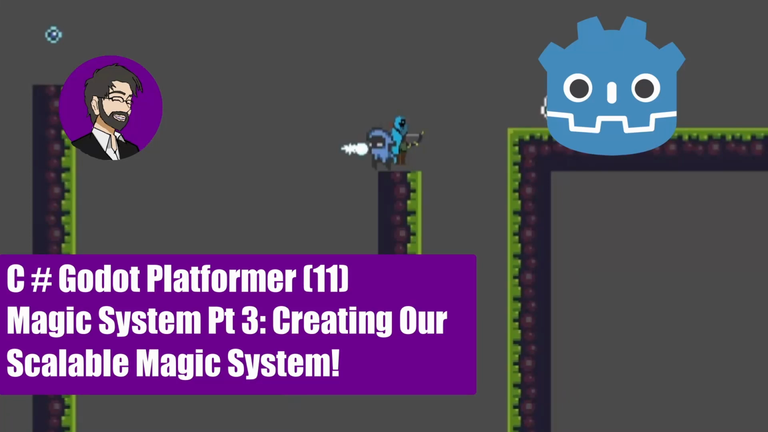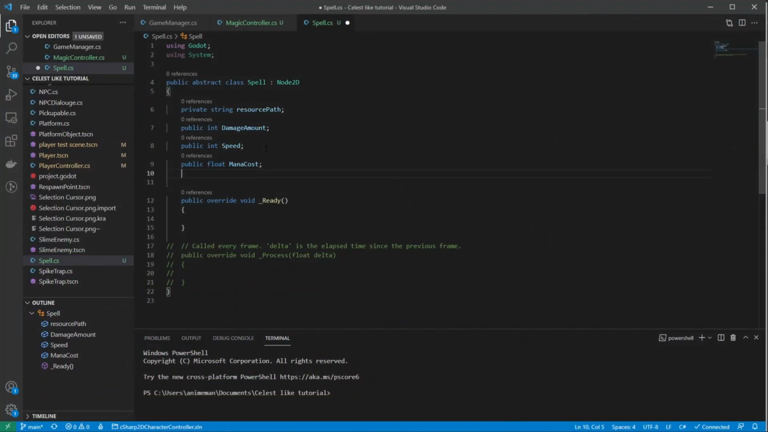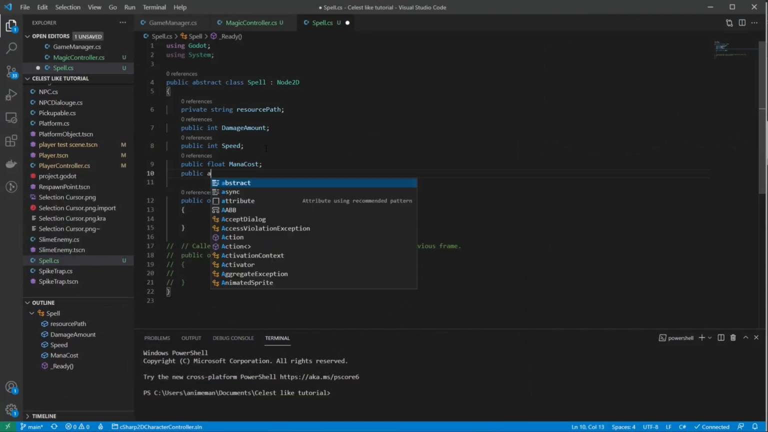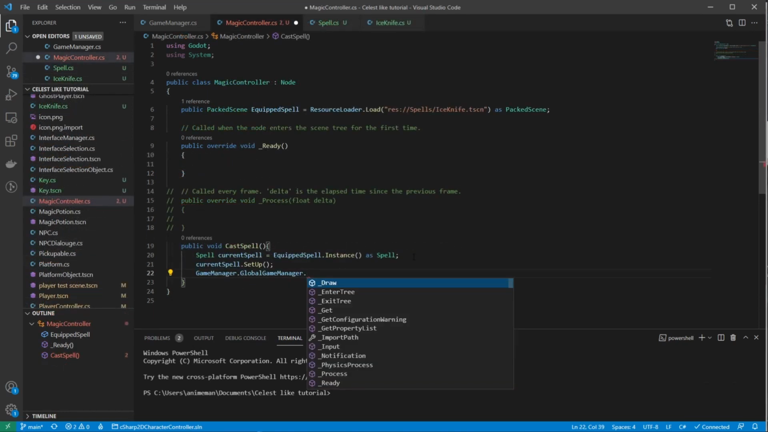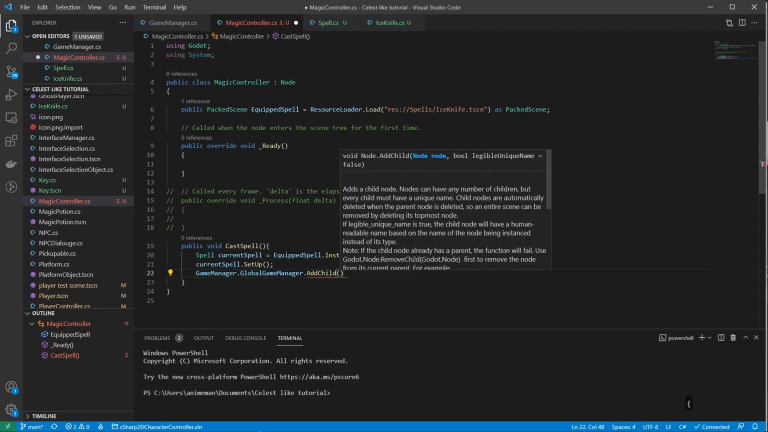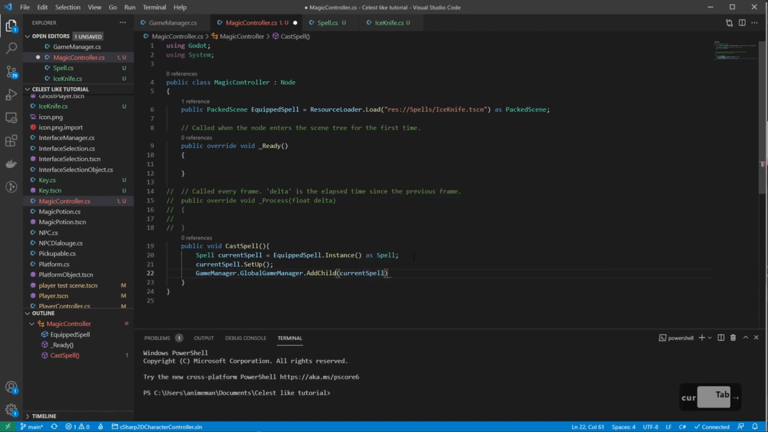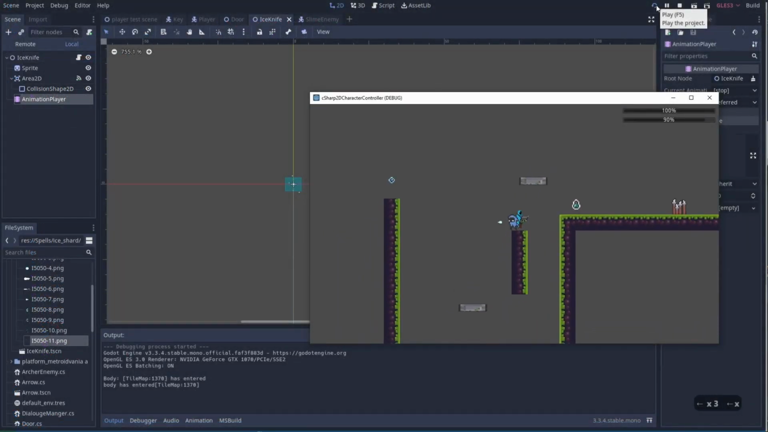Hey guys, this is Mitch with FinePoint CGI, and today we're going to talk about how to create a scalable magic system. This is part 3 of our little magic system project. We're going to create our magic controller, create our base spell and have everything inherit from that base spell. And then finally, we're going to cast that spell and do some damage to our enemy.